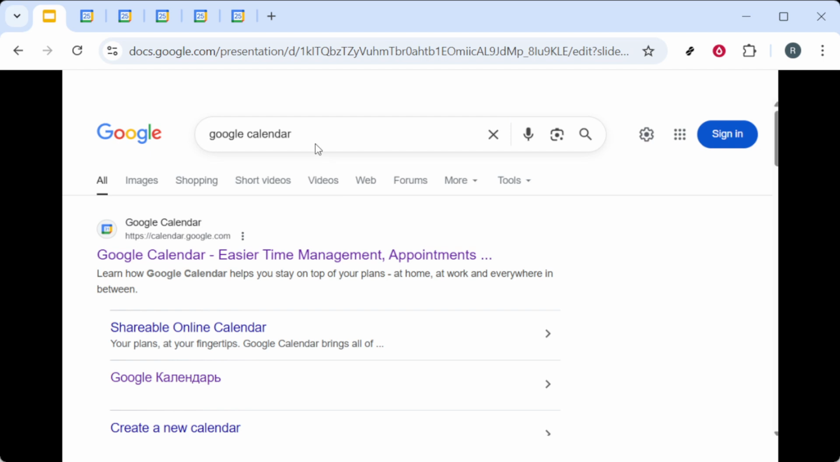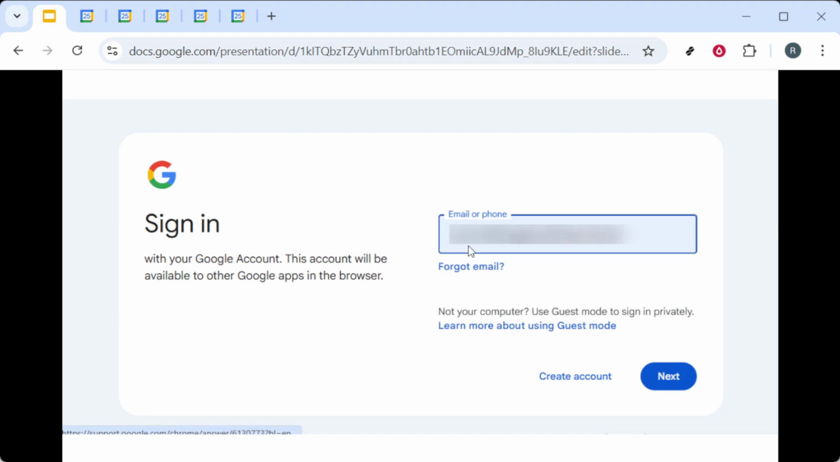You can get there by typing Google Calendar into your preferred web browser. Once you've entered those keywords, click on the first search result that comes up. This will lead you directly to the Google Calendar sign-in page. If you're not already signed in, you'll be prompted to do so.